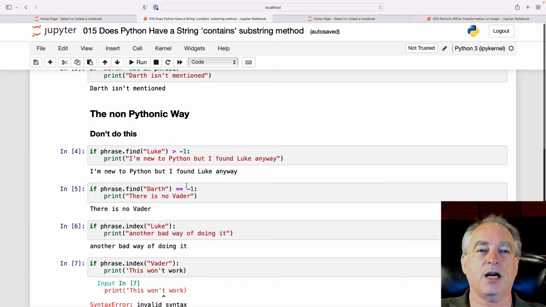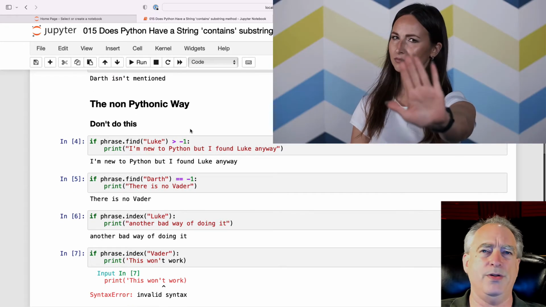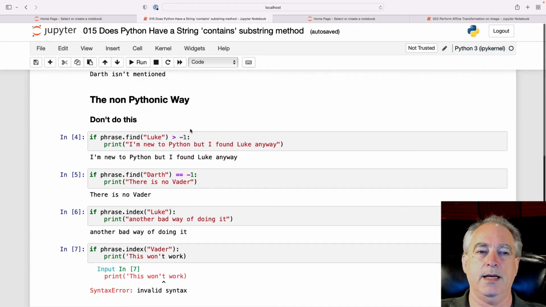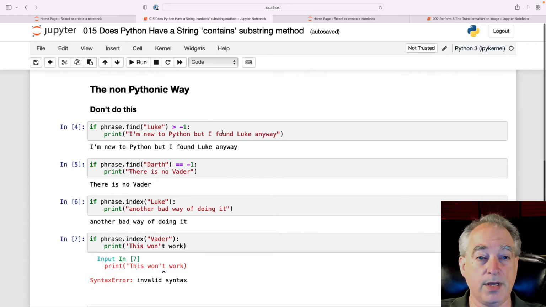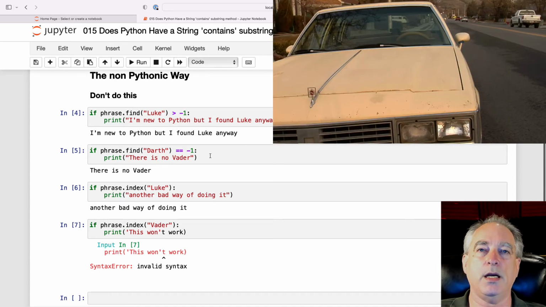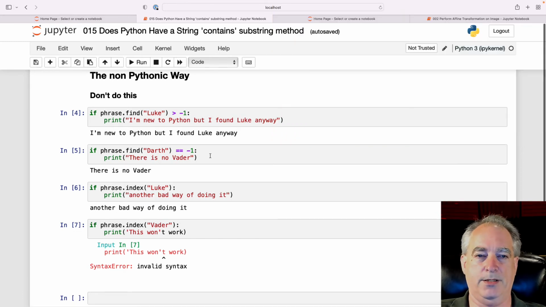Now, let's talk about the non-Pythonic way. Don't do this. Don't look like a noob. Go full-blown Pythonic. You can do find, and it will give you the index, and if it's greater than -1, then it's in there somewhere. So here, sure enough, finds it. I'm new to Python, but I found Luke anyway. That's what people are going to think if you use find. Now, you can do the not in by doing find equal -1. That looks even clunkier, which I've actually had to do things like this back with BASIC or C or C++.